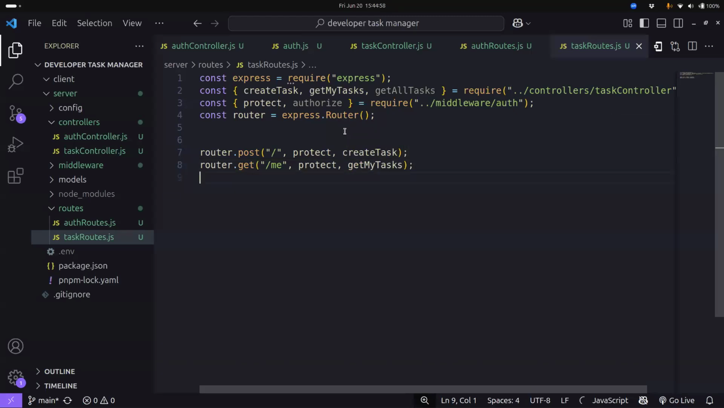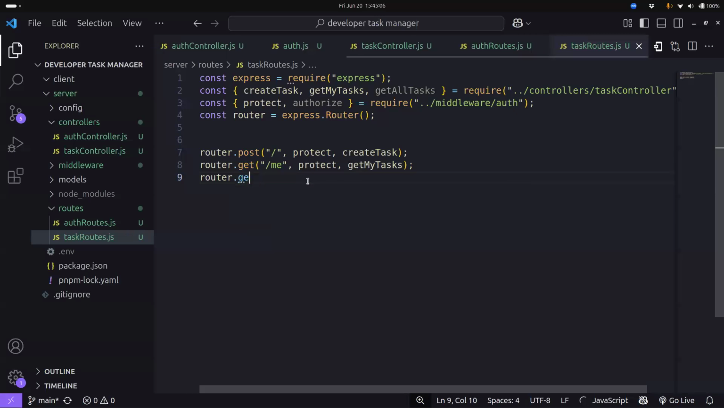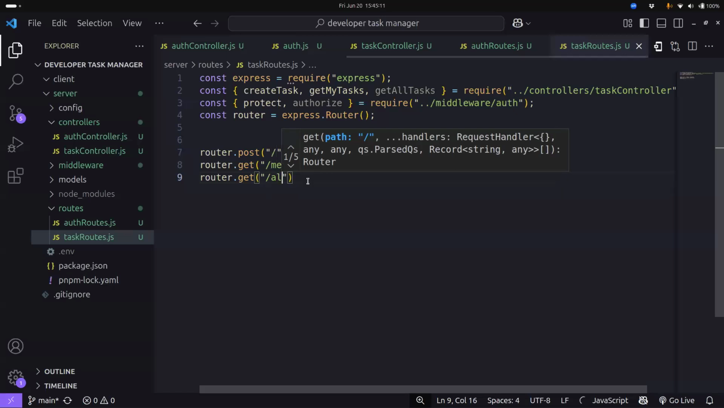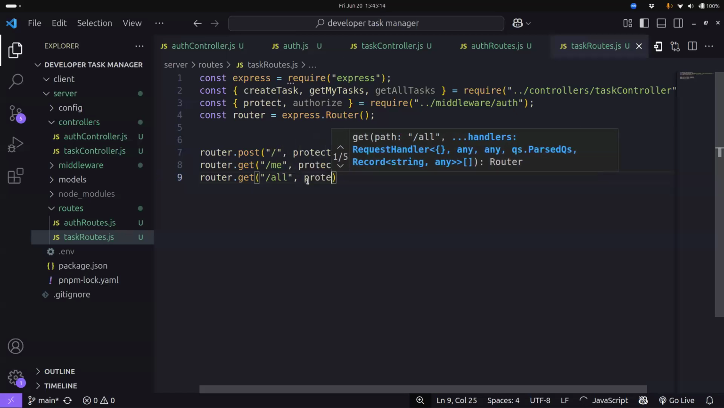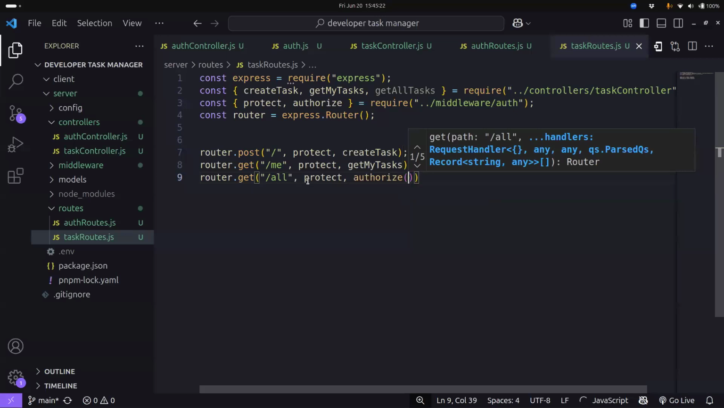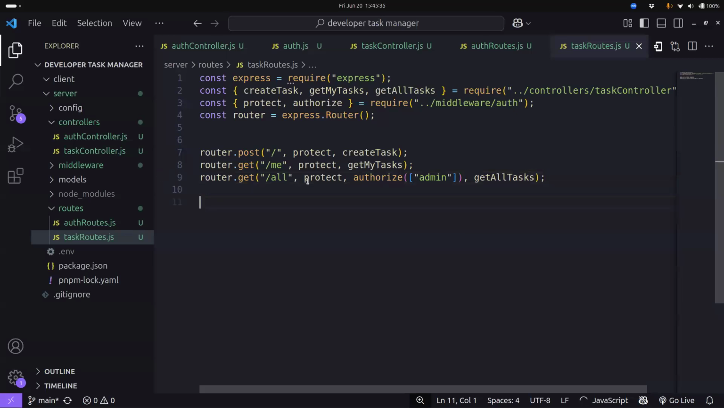And then we do another one, which is who can access all the tasks. This is what I was talking about. Router dot get, and then /all. So who can access it? First of all, you have to be authenticated, but also you have to be authorized. Authorized, but in which category? Admin. So only admins can access this route, which is get all tasks. Put it together. Now we export everything.